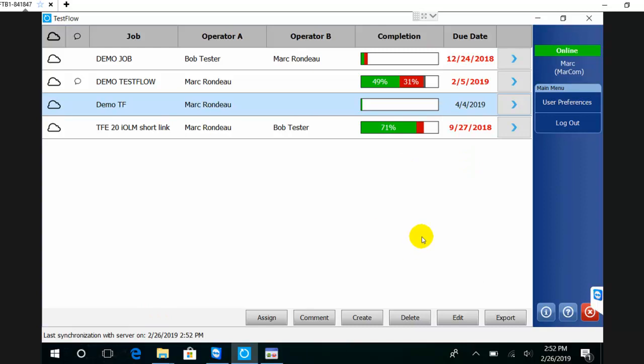So this is a quick overview of the TestFlow application that we now have on our FTB and Macs. Again, this application allows you to run it connected with a TestFlow account or in local mode, as we've seen in the previous capsule.